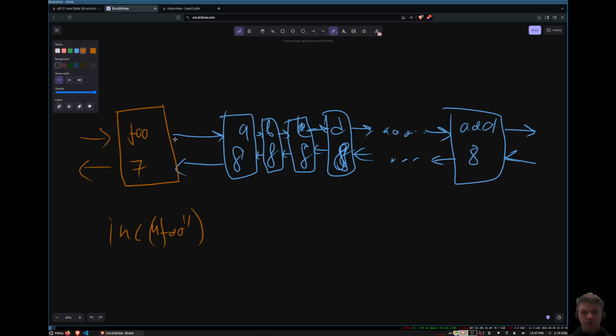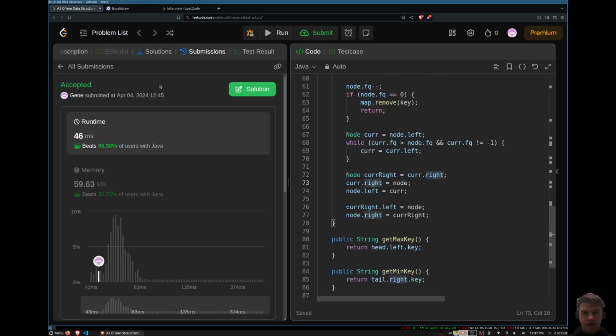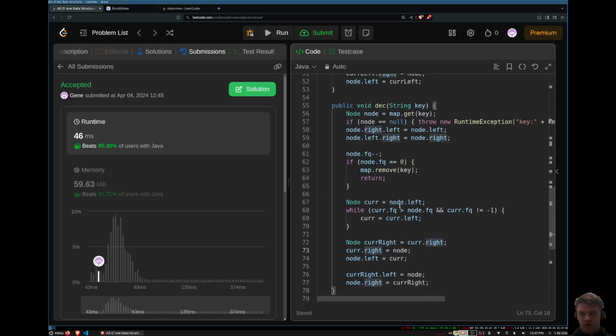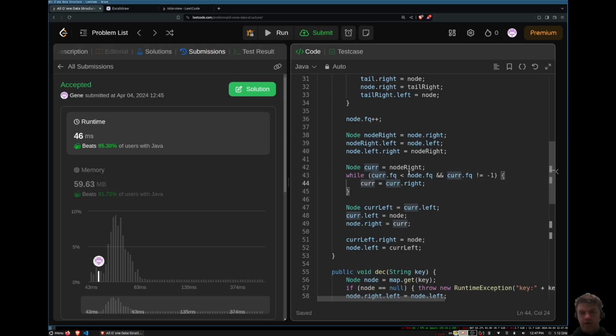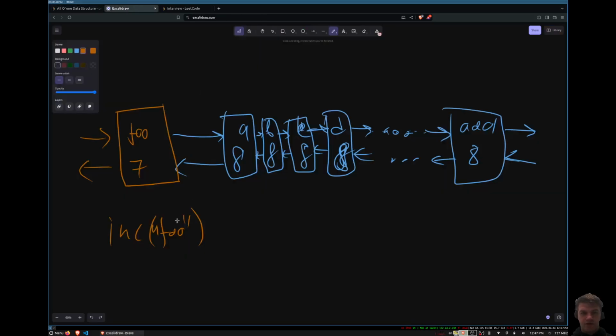We're going to remove it from this one, and then based on this, while current frequency less than frequency, so it's going to stay there. So foo changes from 7 to 8. We removed it, and we re-added it back. Let's say we do that again, increment.